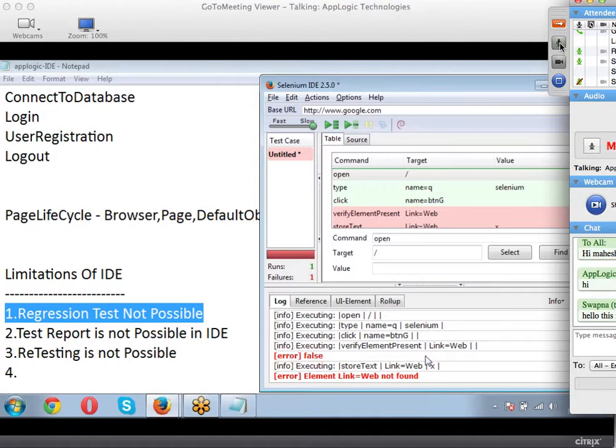Okay? Understood, everyone? Mahesh? Yeah, buddy. Yes. If regression test is not possible in IDE, then why use IDE?